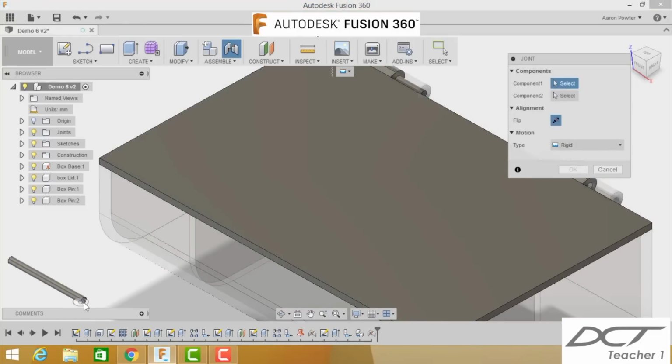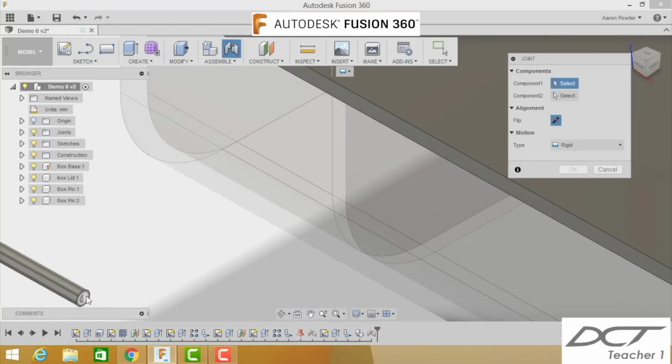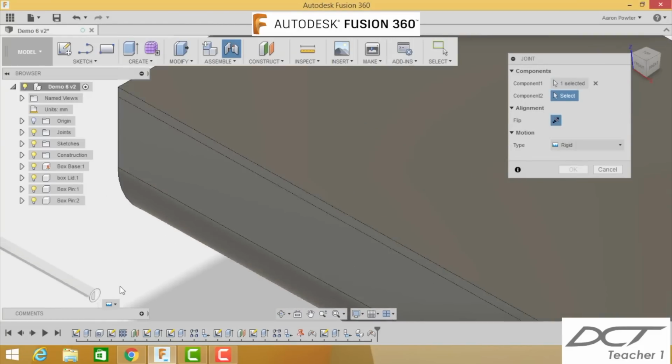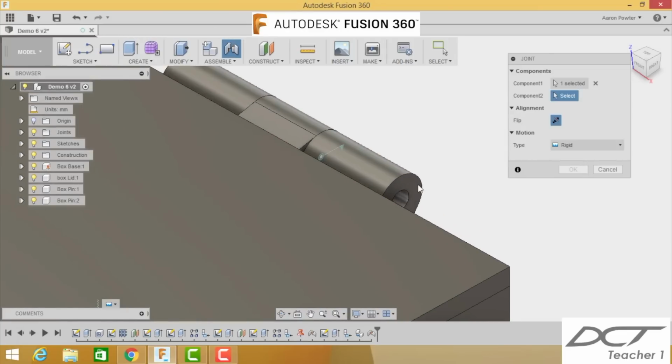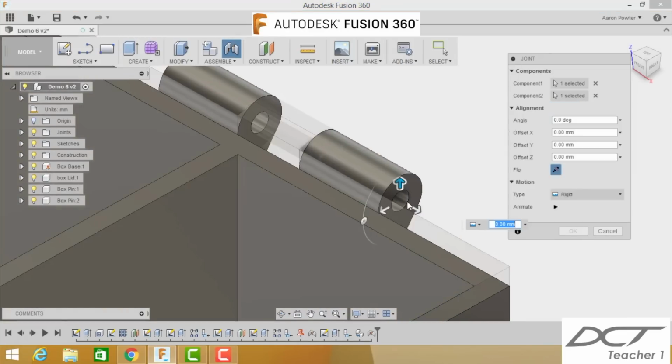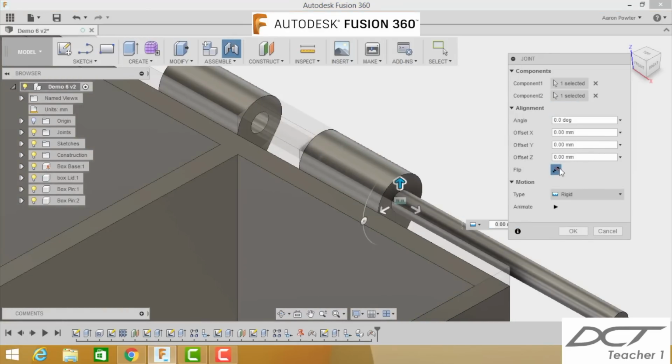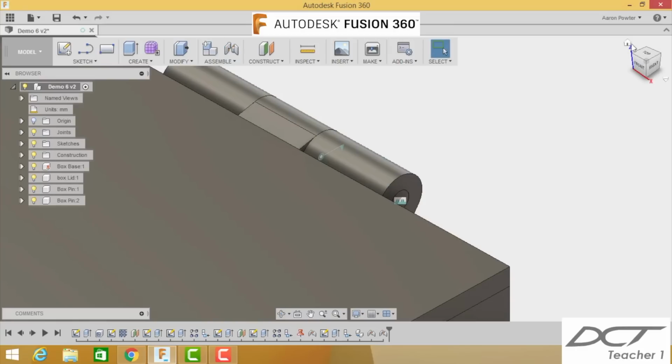Joint, pick this front face here, control key so it snaps to that front point, zoom back in, this face here, control key, that center point, flip it, make sure it's a rigid joint.